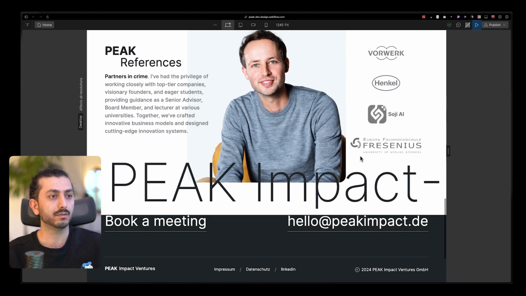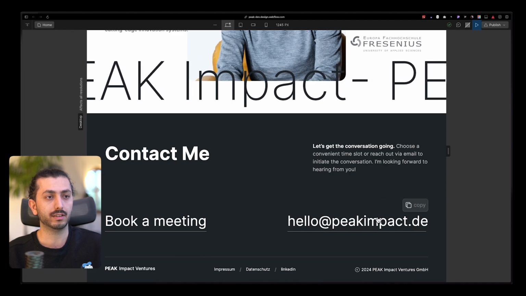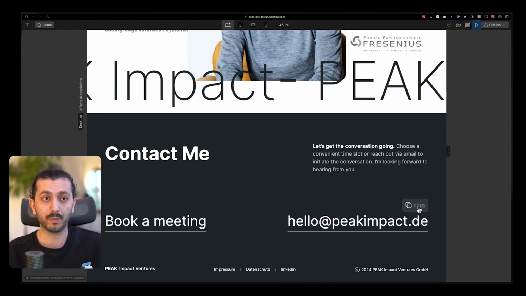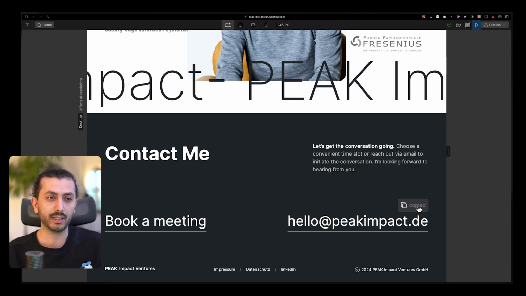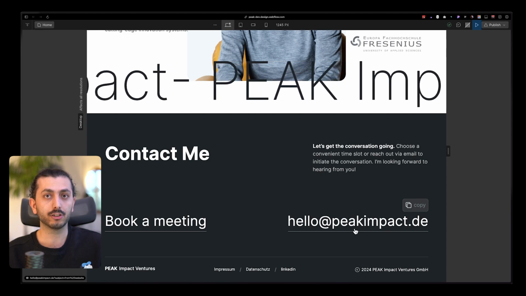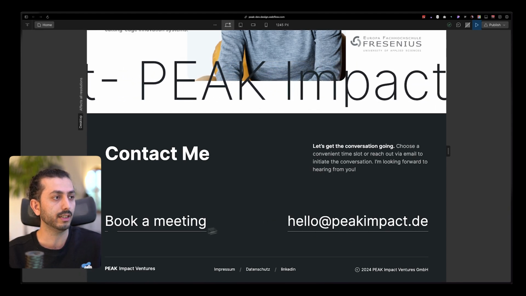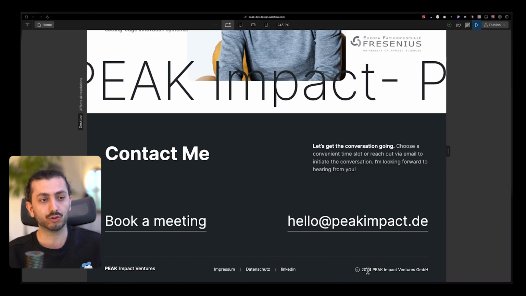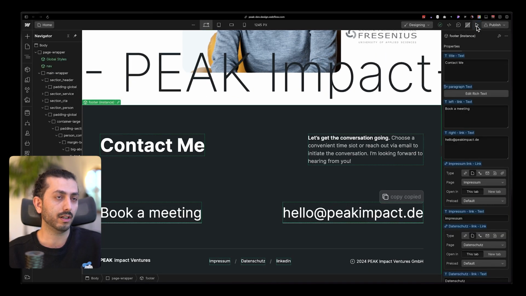And if we preview it, you see this is pretty nice. This email has this copy button that you can click. And by clicking it, it copies this email to your clipboard, so you can paste it in whatever tool that you need, and you write the email that way. Also this 2024, we are updating this with a piece of code.